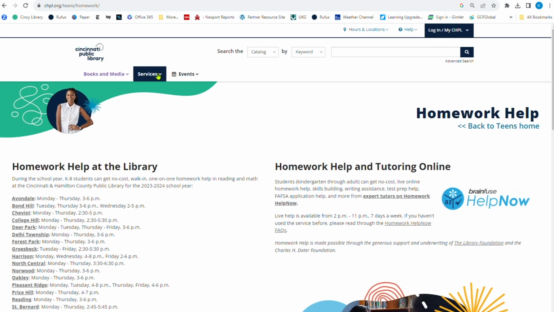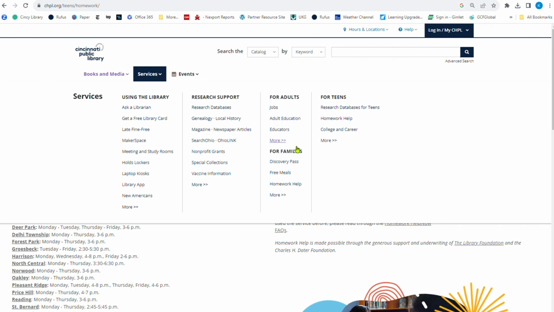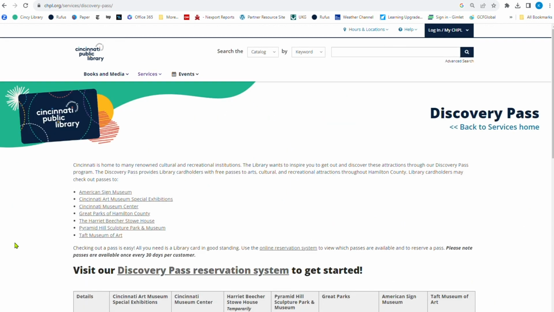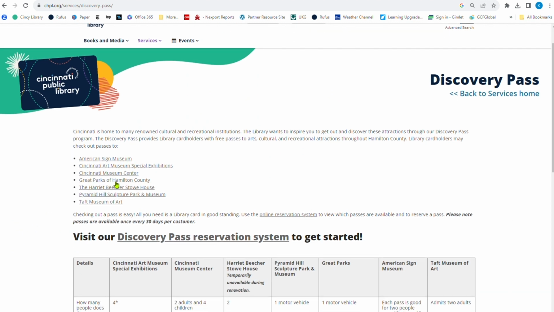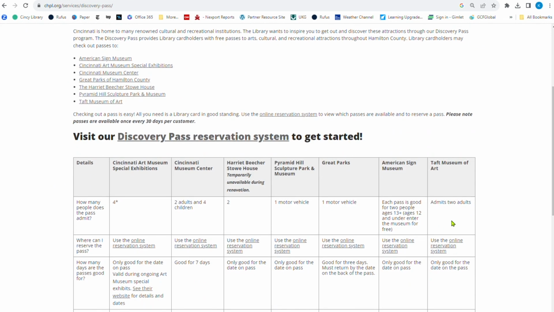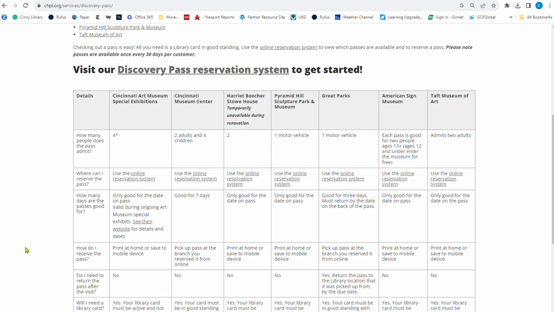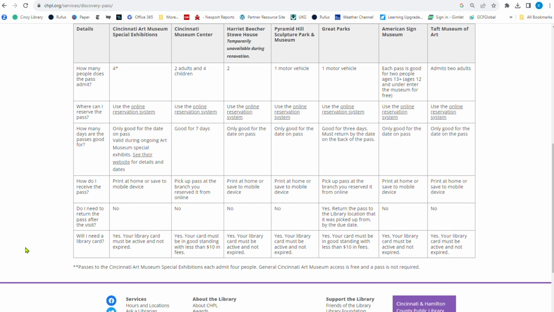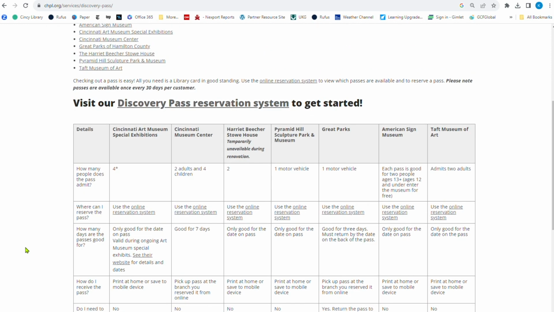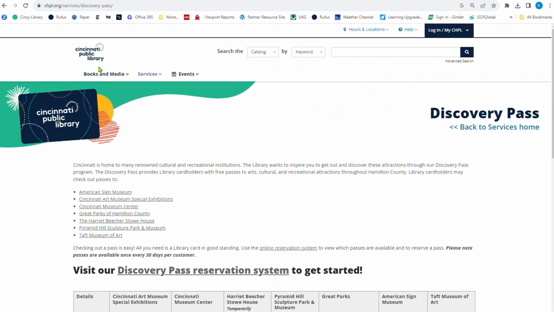And the other thing I want to point out under services is another way to get out and about, and that is using our Discovery Pass. Our Discovery Pass, we've worked with these fine institutions like the American Sign Museum, Great Park, Cincinnati Museum Center, and this explains how you reserve one of these passes that you and your family could go and enjoy those institutions. So definitely check that out.